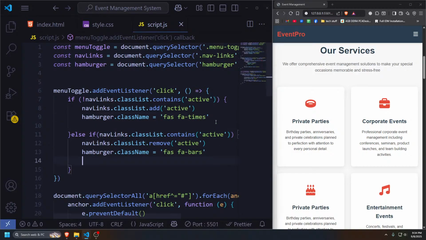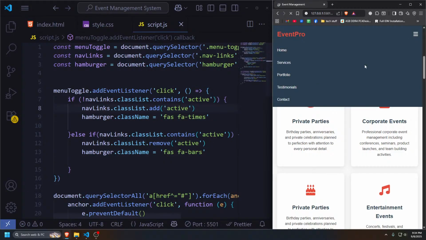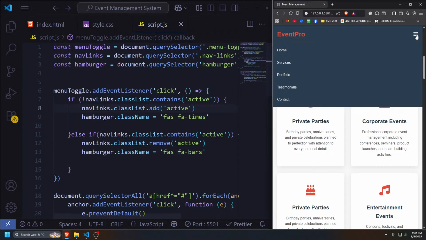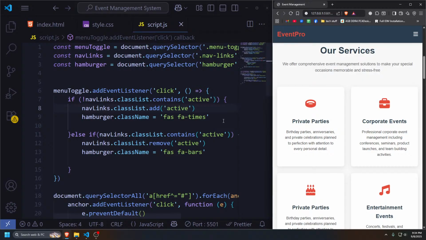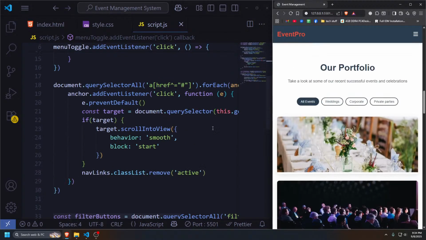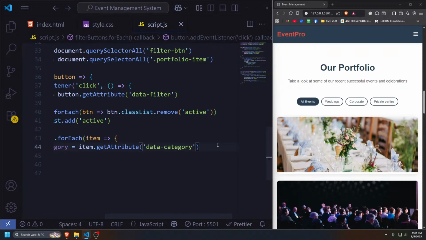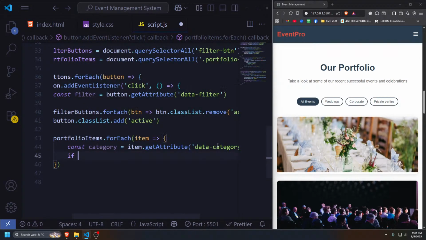Or this thing does not work for some reason. The toggle works. I guess it doesn't work. But yeah, it's fine. I'm still glued into the fact that it didn't work, but yeah.